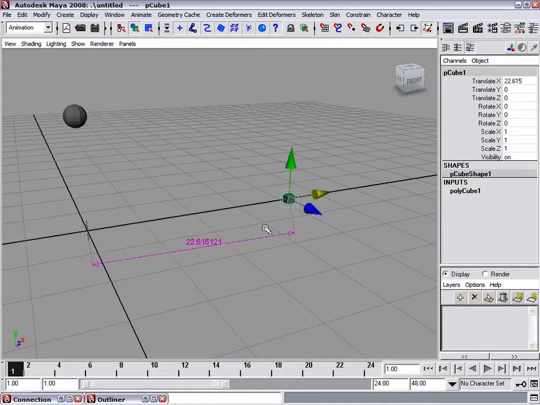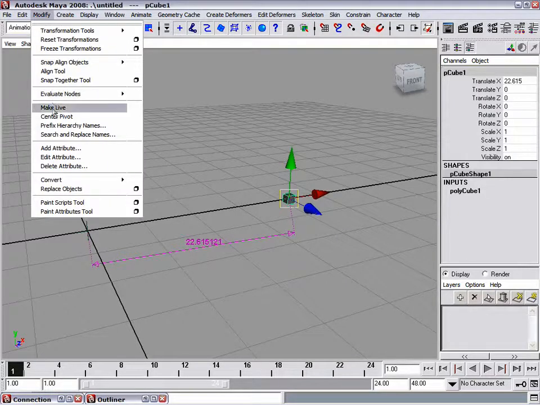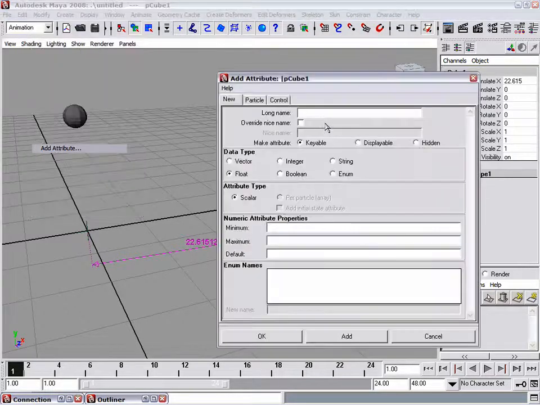Of course we could have done a set driven key, but this will give us a bit more options later on when we do the sphere inside the sphere. Also, instead of using a value of 10, we could potentially come here and add an attribute, and call it multiplier. We'll leave it open. Let's do a default of 10 for now.